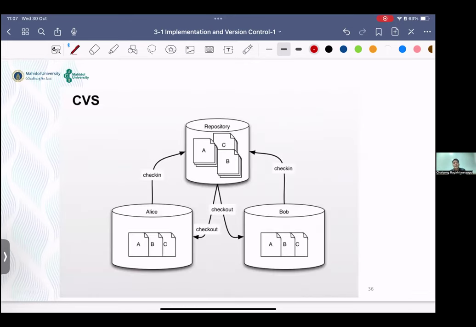In the past, we started with the first tool called CVS, sorry. CVS is a tool that tries to fix the problem of version control. It has a repository, which is the location of a software project. It contains everything: source code, documents. So think of it as a folder that you put everything in. The repository is what will be tracked by the version control system.